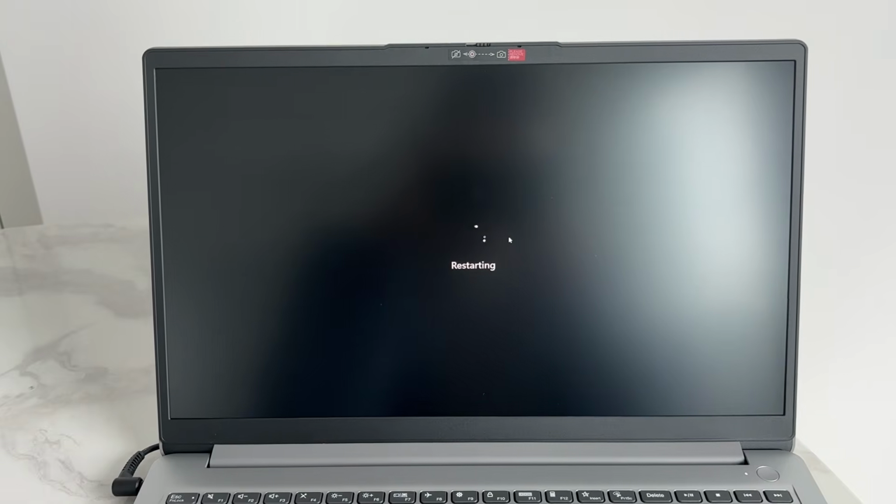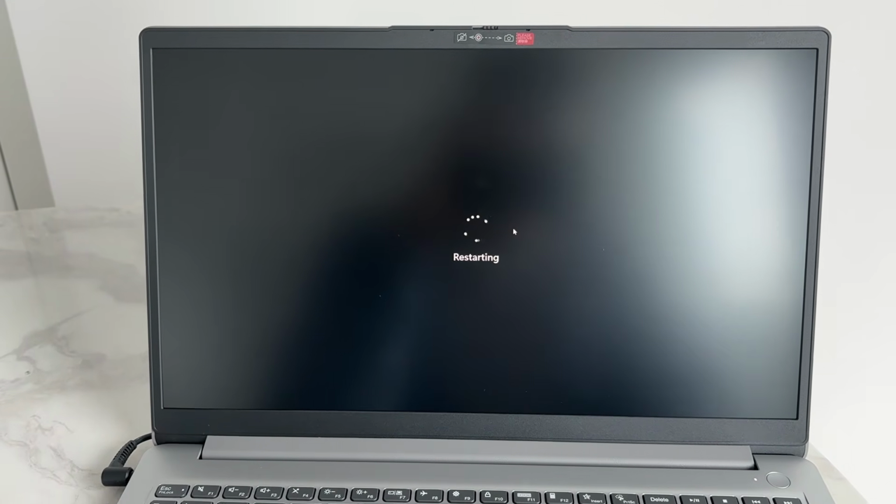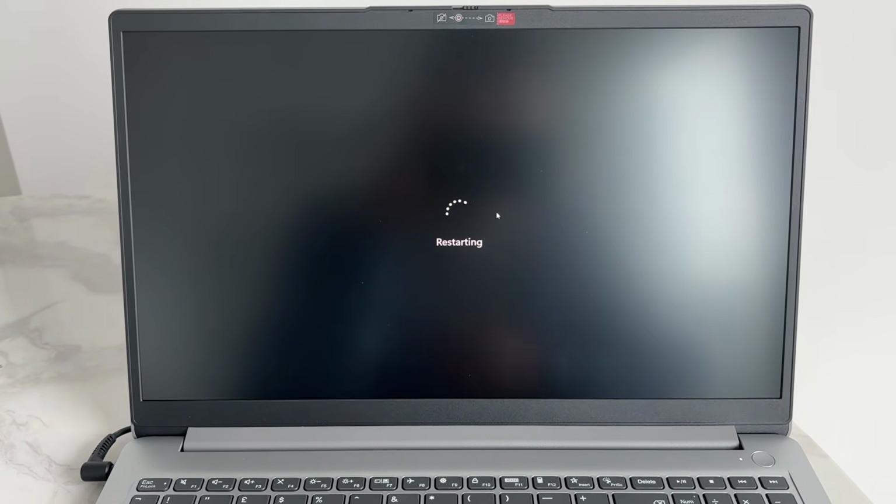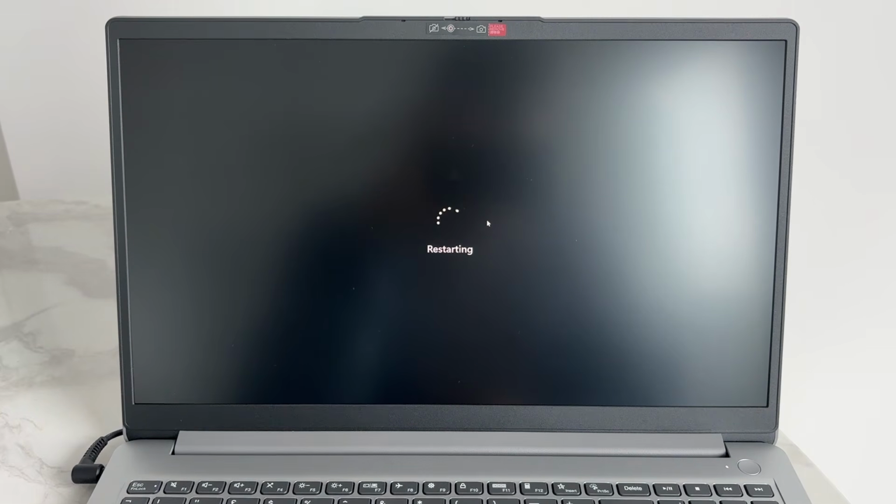Now what we're going to do here is wait. It shouldn't take too long. When it restarts, it's going to reinstall the device again. And hopefully that's going to solve the problem. Doing this is essentially a refresh and hopefully it'll solve it.